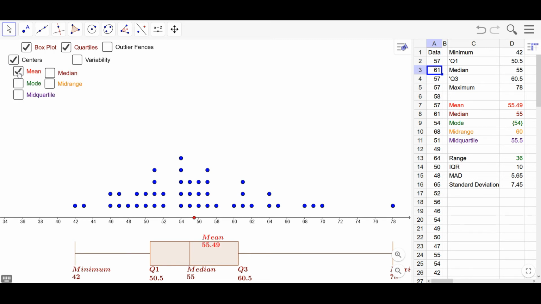Centers, we can see the mean, which is right there. The mean is the balance point, the center point there. So if we were to think of these dots as weights, this would be where we would put the fulcrum to balance that out. Okay. The median, of course, is the same. We already have talked about the median here. Half the data is below it, half the data is above it. So there it is at 55. The mode is the most often occurring one, which is at 54. It's the one with the most dots.